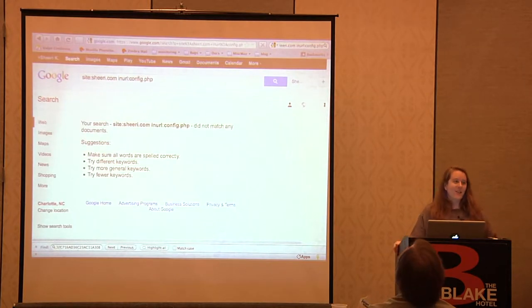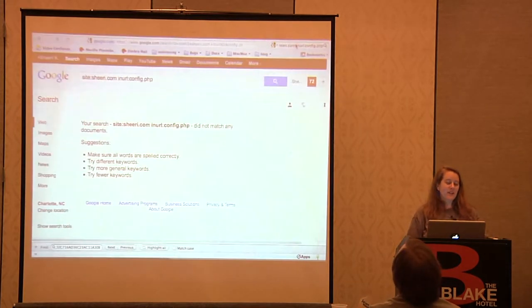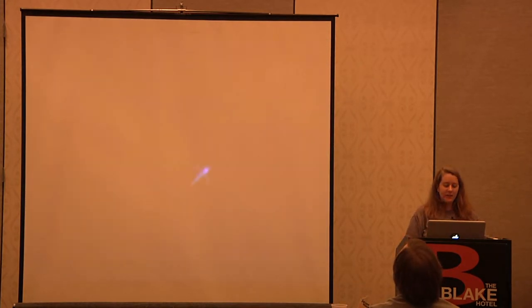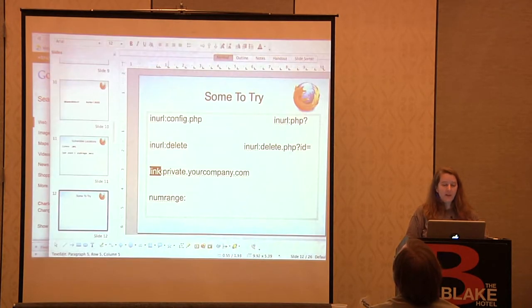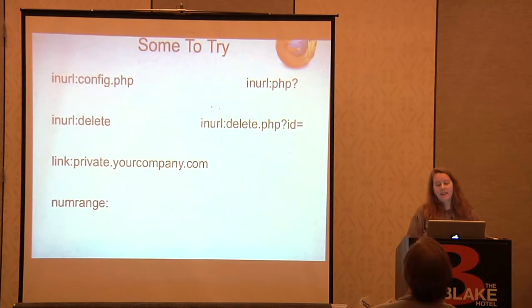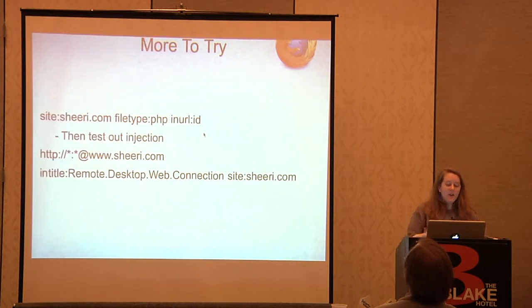Because I test all my examples that I put up there, I should have something that just says, ha ha, this is not a config page, but I don't. So these are pretty powerful. You can come up with your own. I really like the delete.php. More to try: filetype:php inurl:id and then test out injection.